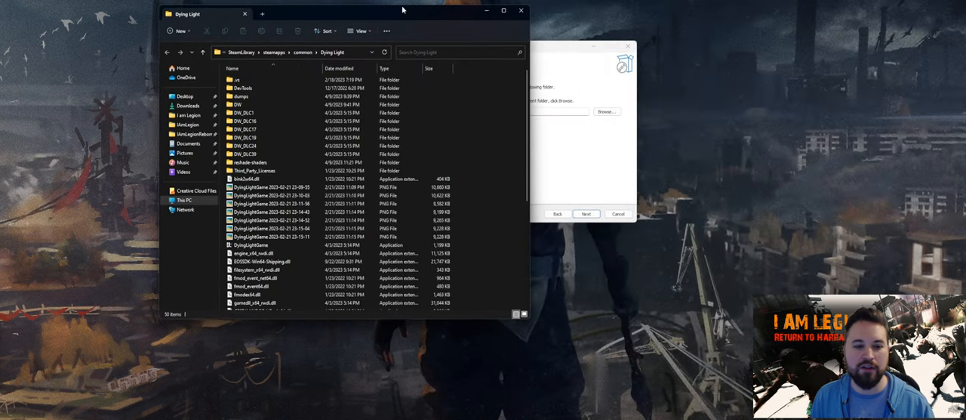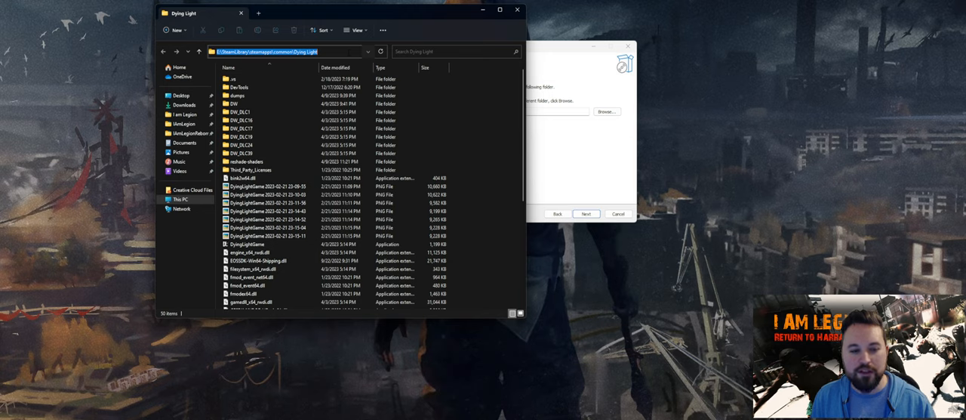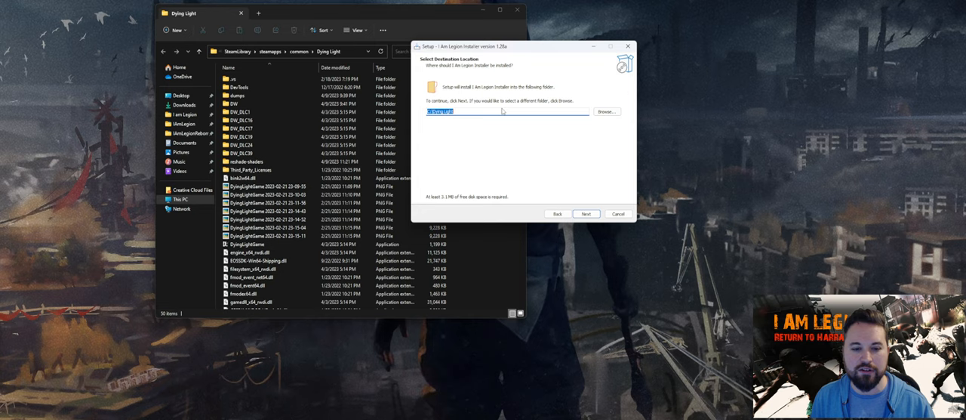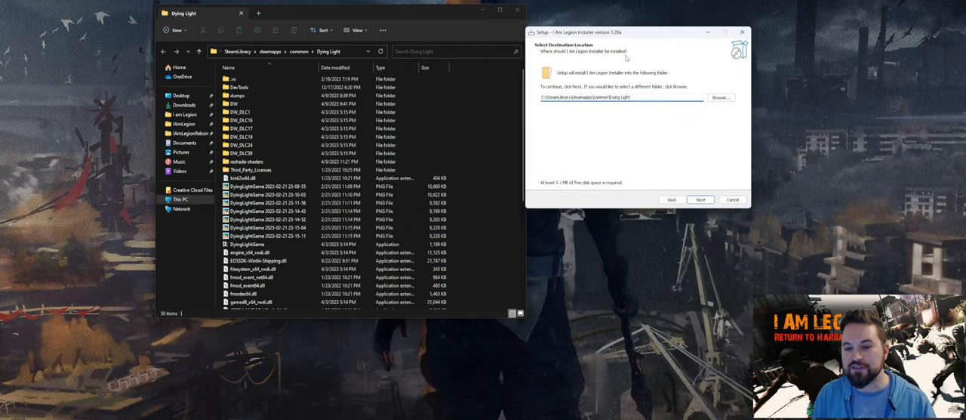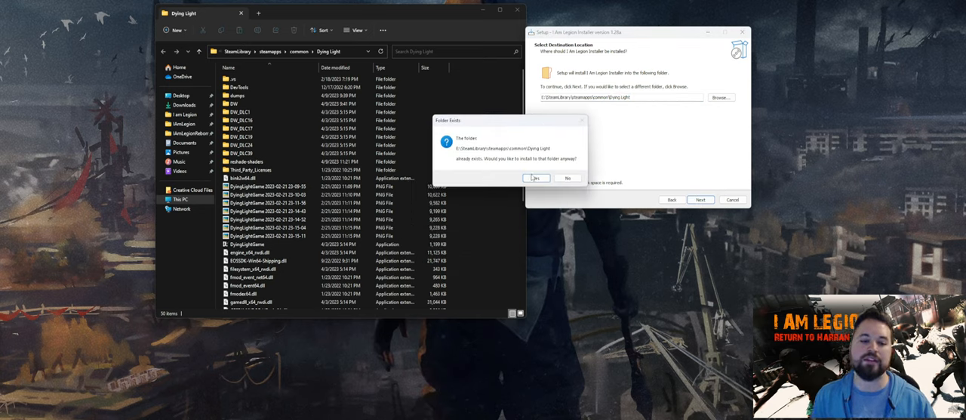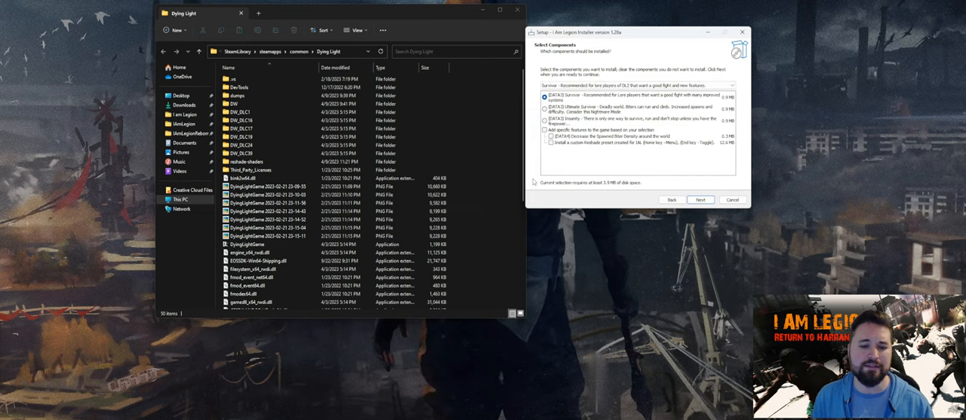That opened up here in the background, and this is my root folder. This is the information that I want to copy into the installer. You can either copy it in or just browse to this location by using the browse button. Either way, just make sure that you're pointing at the Dying Light folder and then hit next. When you do so, it's going to say that it already exists. That's normal. Go ahead and hit yes.